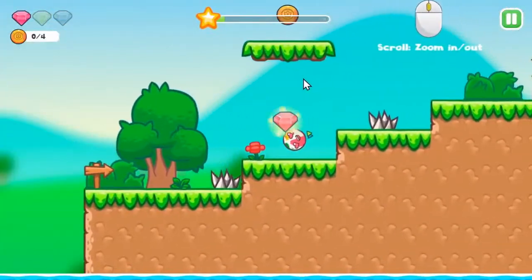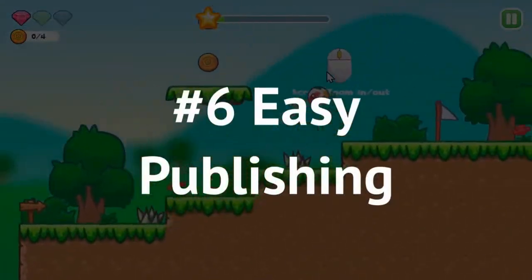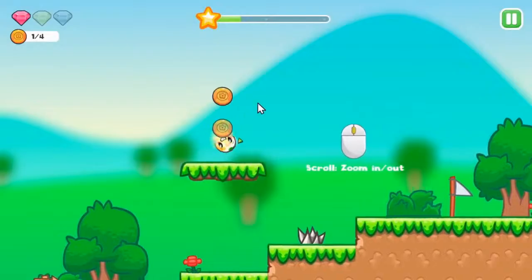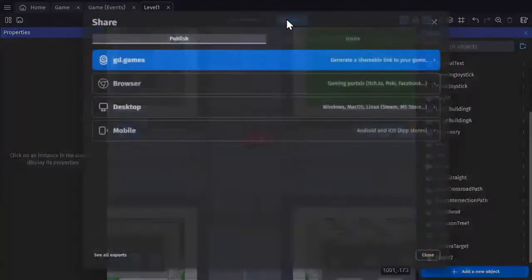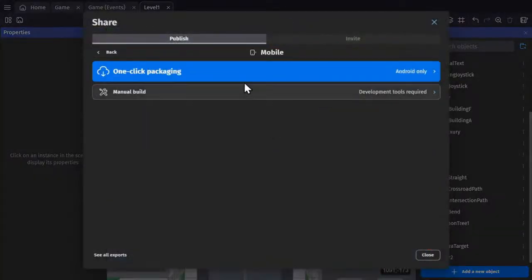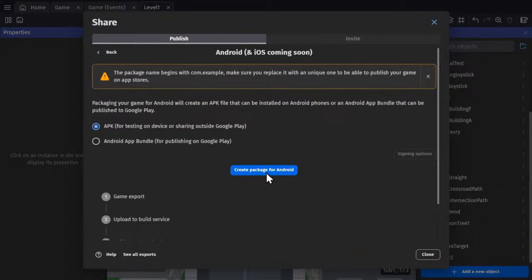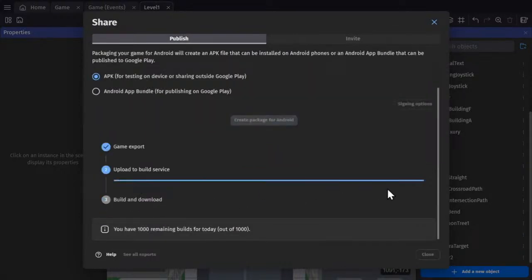And the final reason is the one-click export. So finally, when you're finished building your game, GDevelop handles all of the packaging for you. When you select the type of export you want to do, you can publish the game with a single click. Games exported with GDevelop are then entirely yours.